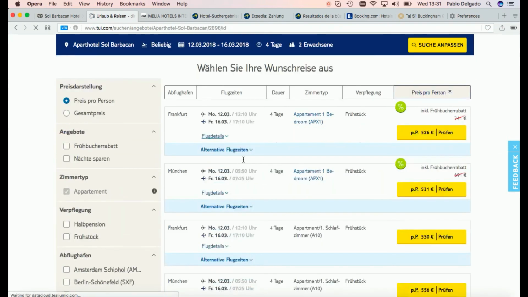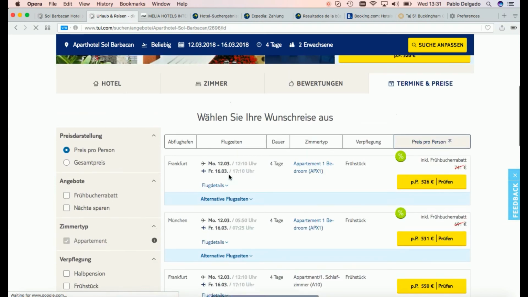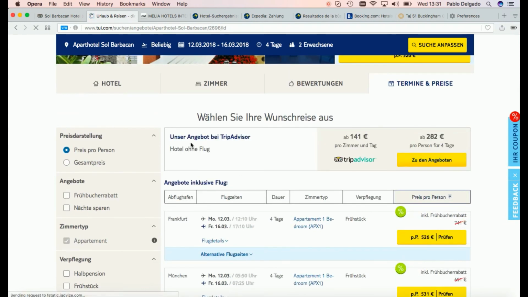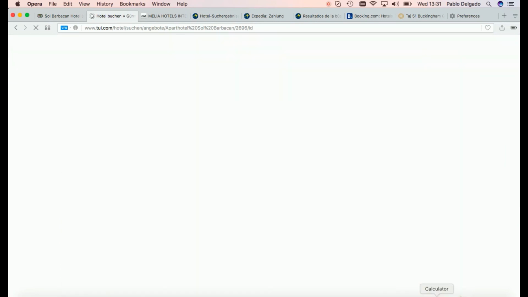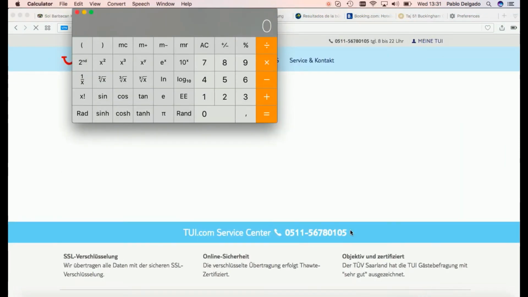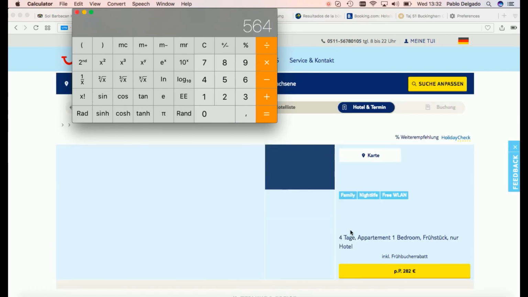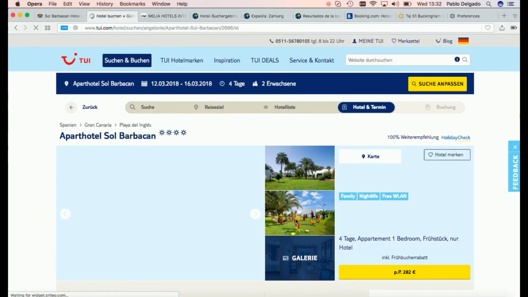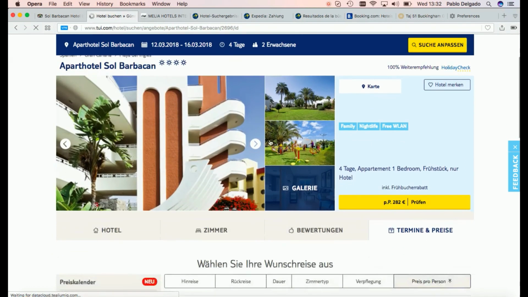It offers a combination of flights, but I don't want to fly there because I've already booked my Ryanair flights. But I can see here it offers an option without flights. Which was my price? €141 for 4 nights, which is €564.